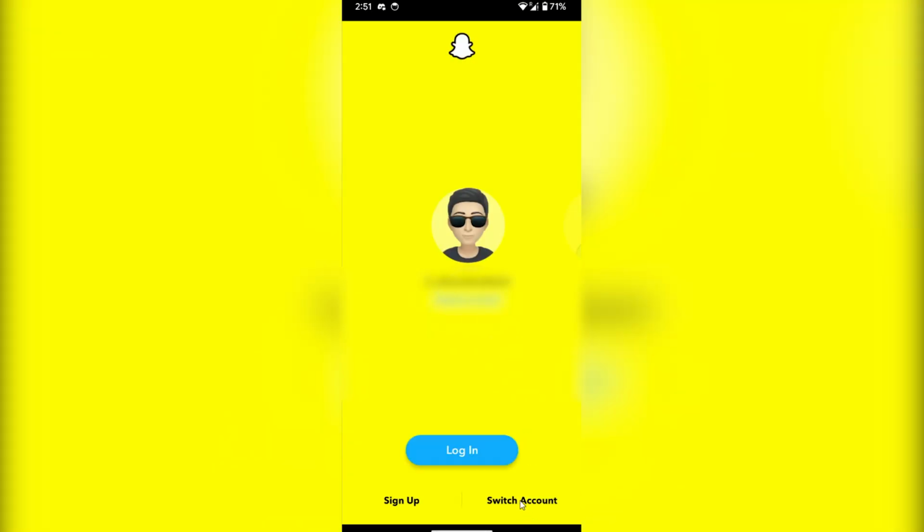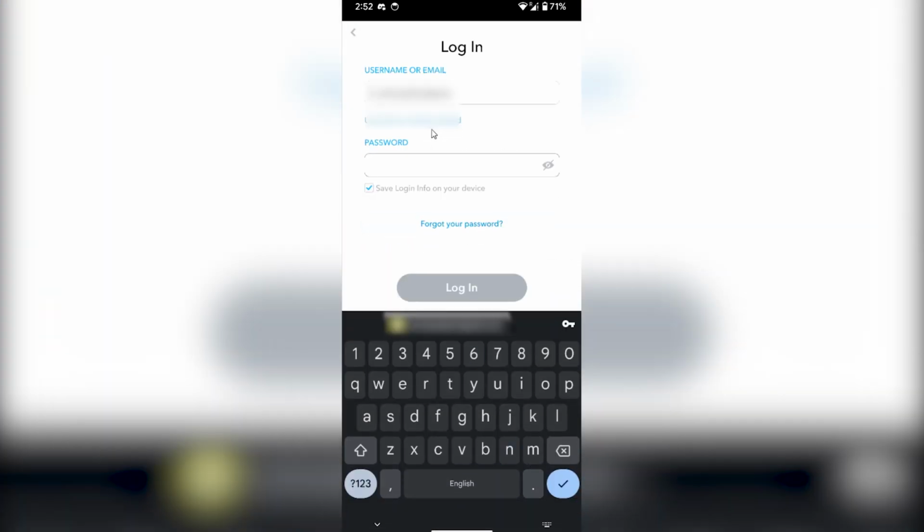From here all you have to do is click on this switch account button on the bottom right corner. From here you have to enter the username or email address and password of your new account, or the multiple accounts that you want to use on your same device.